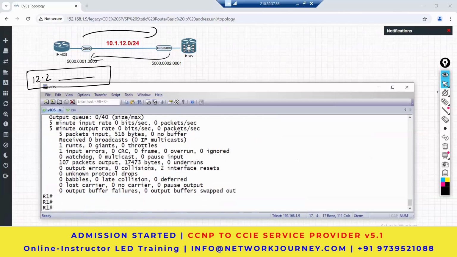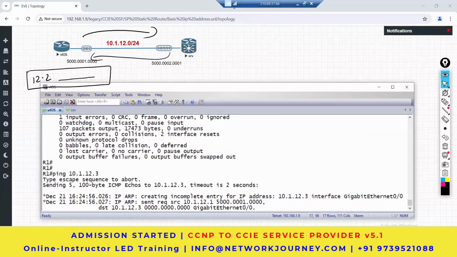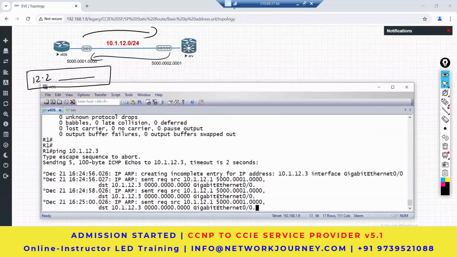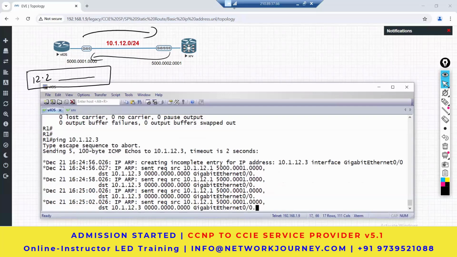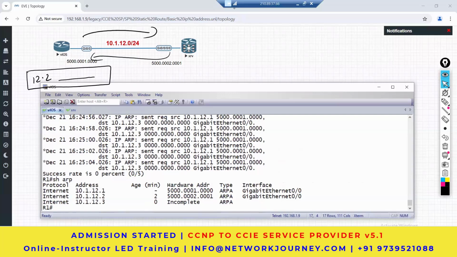Now let's take an example. If I'm pinging the other guy, 10.1.12.3, do we have this IP address in this network? Tell me. No, right? So what happened? I'm going to send the request packet, request packet, request packet, and so on. I get the ARP incomplete entry while sending the request. This entry will be in the router's ARP table for just 60 seconds, and after some time this entry will vanish.